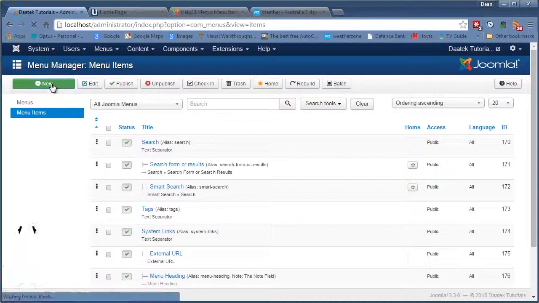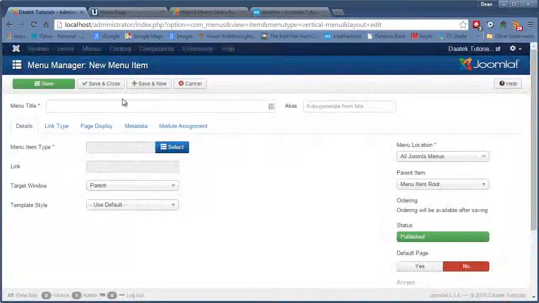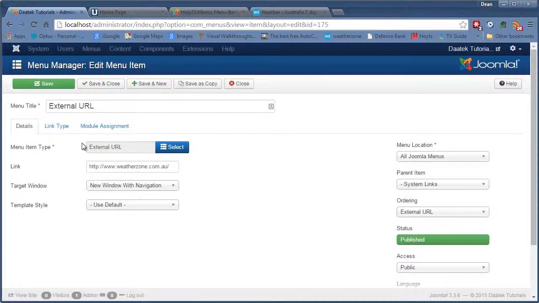So we click on the System Links, and External URL. Well, that's pretty straightforward. It's exactly what it is. I'll go back to where I've already created one. Okay, External URL, that's what comes up in here. And all you basically do is put a link to the website you want to link to. Okay, I've just gone to WeatherZone. It's one I use regularly living up in the tropics. You want to keep an eye on the weather, especially this time of year.